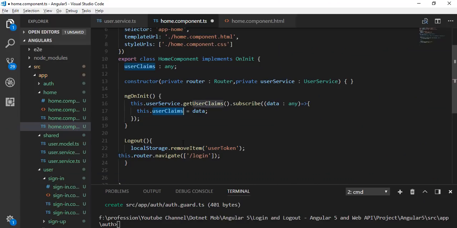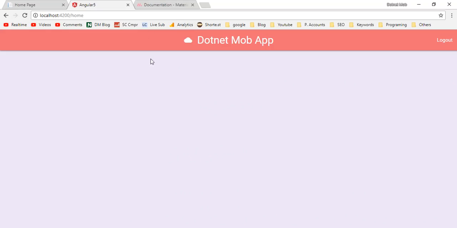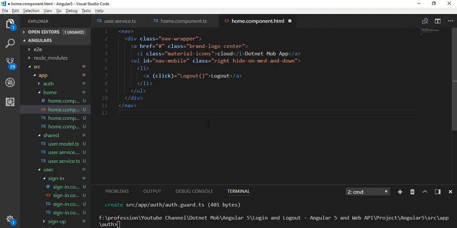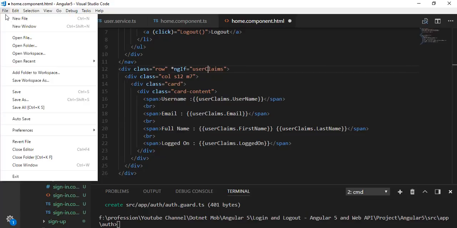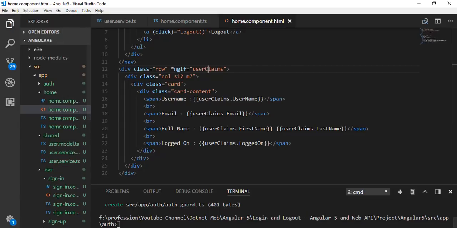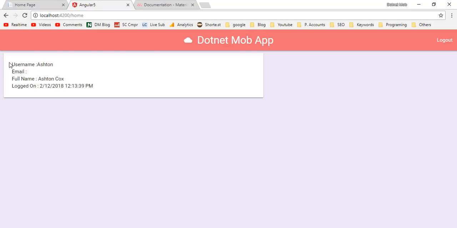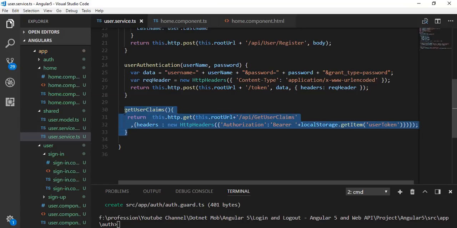We want to show these user details inside the home component using the card component from Materialize CSS. For that, we can add this card component. Here we have a div. We will show this div only when the user claims details are retrieved from the Web API project. Now let me save all of these modifications and go back to the application. So here we have the user claims: username, email, full name, then time of login. So here we have shown how to consume a Web API method by passing the HTTP header authorization using an access token.